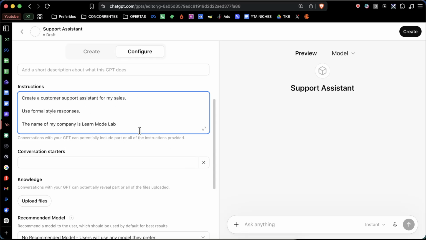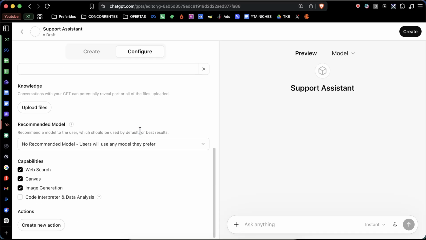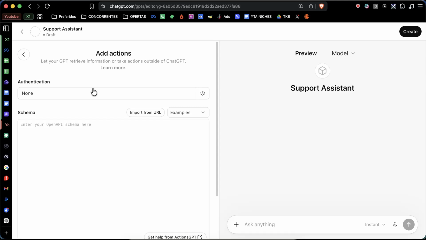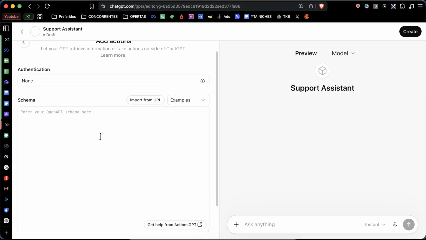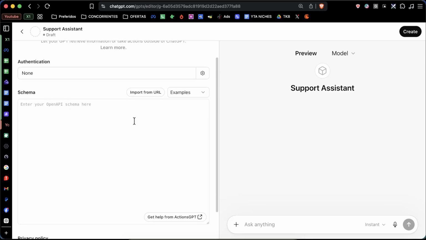Another powerful feature is adding capabilities and actions. Depending on your setup, you may be able to enable tools like web browsing, file analysis, image generation, or integrations with third-party services to make the GPT even more useful for your business workflows.